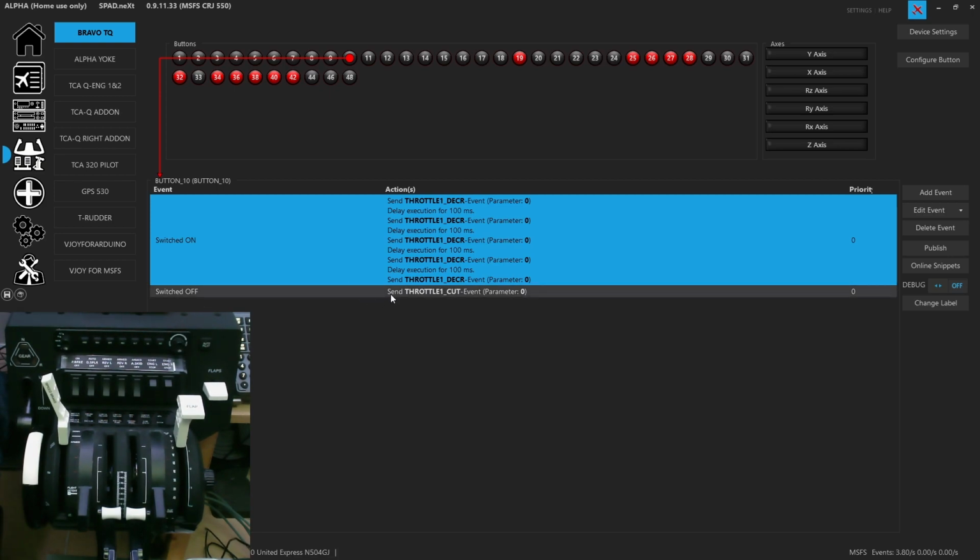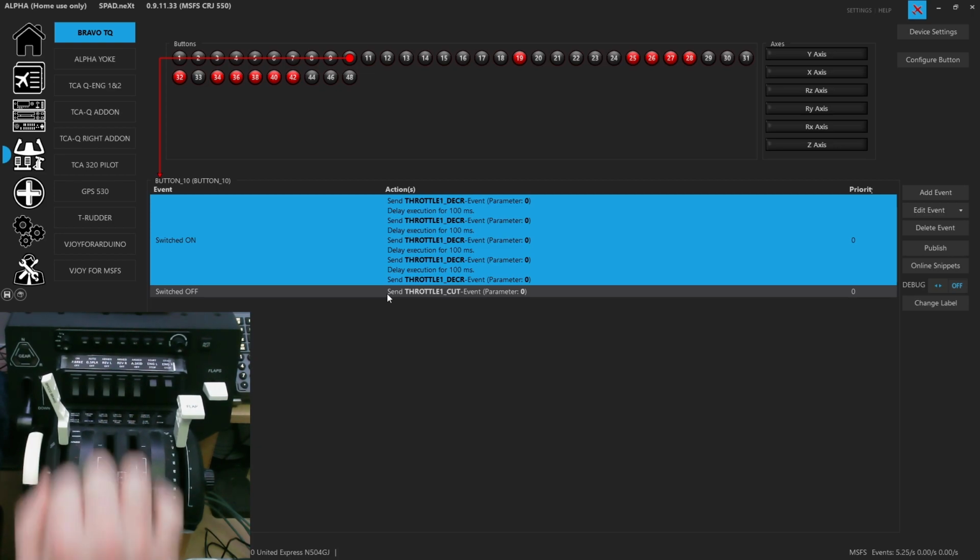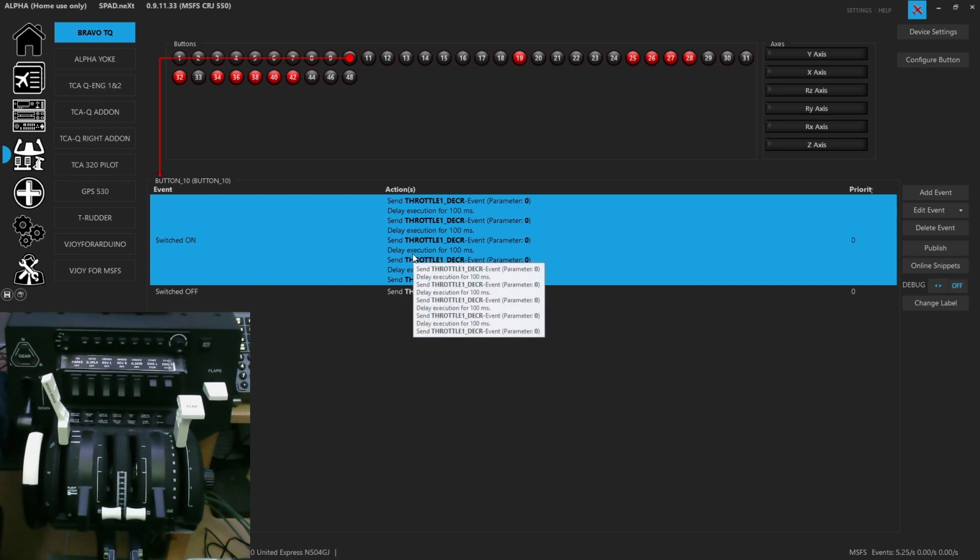When it switches off, it will send the throttle cut event so that you don't have to move the axis to pull it out after turning off the thrust reverser. So that works really well. Rinse and repeat on button 11 and change them out for throttle 2.